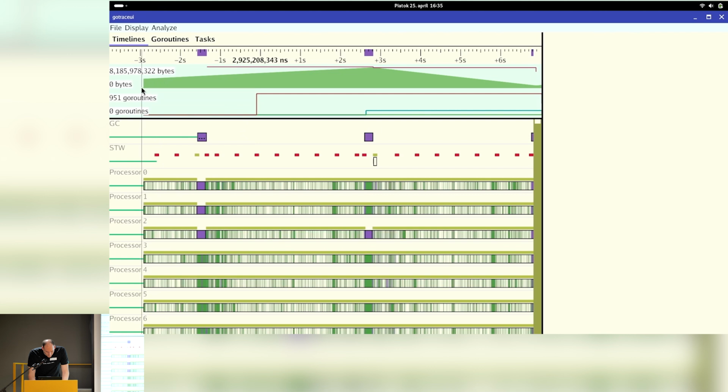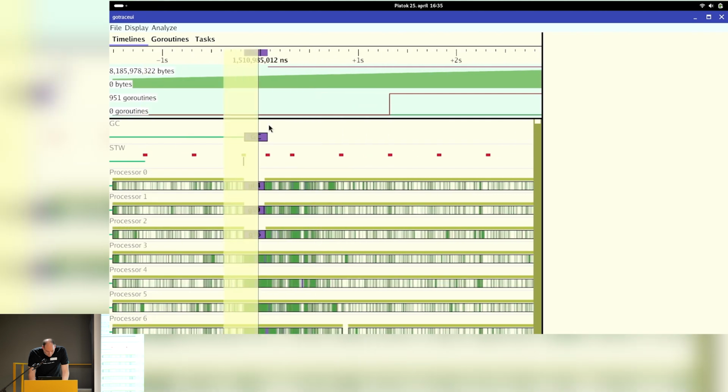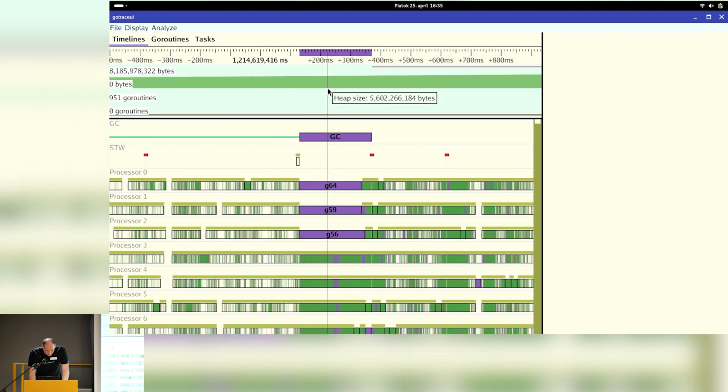So let's zoom, for example, about here. And there are the metrics. There is a state of garbage collection. There is a timeline for stop the world. So you can see that the application is reading memory stats about every half a second. Each garbage collection also has stop the world at the beginning and at the end.